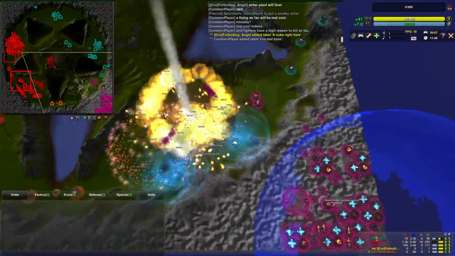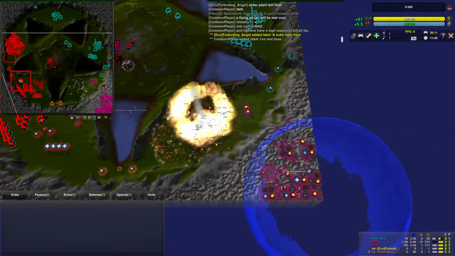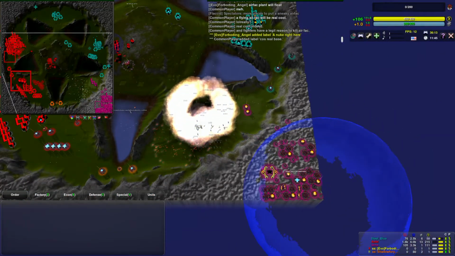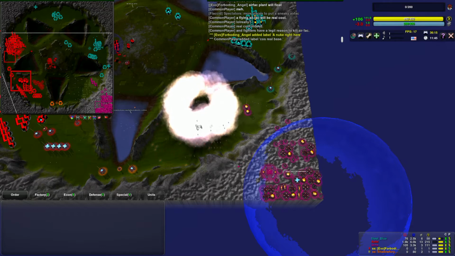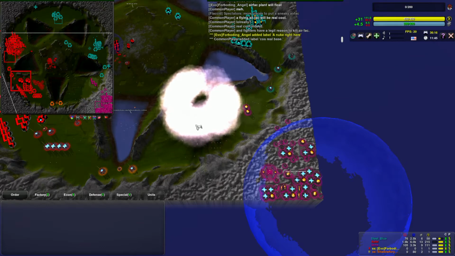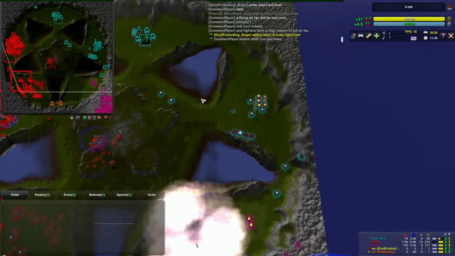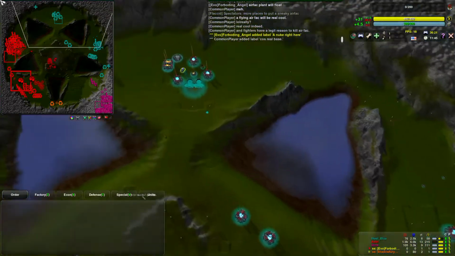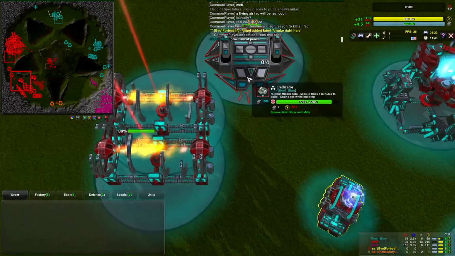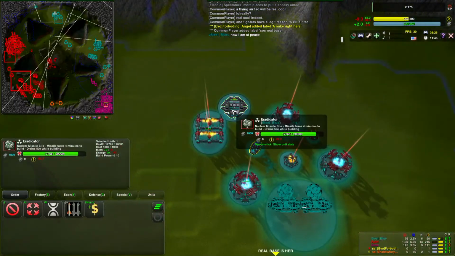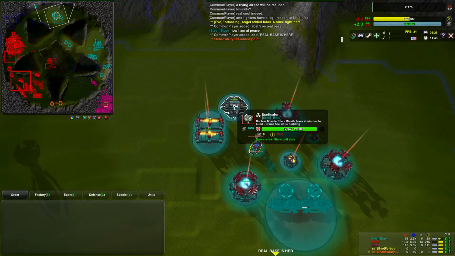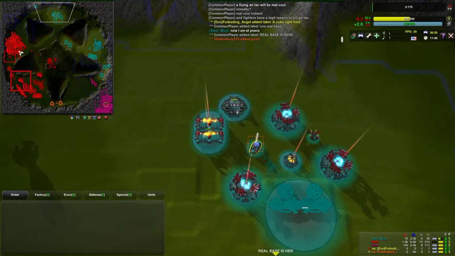What? Oh, oh no! Dude, no! Oh, that sucks! Does Blue have a builder? No, but he has... Yes, he does. He's a developer. Oh my god.